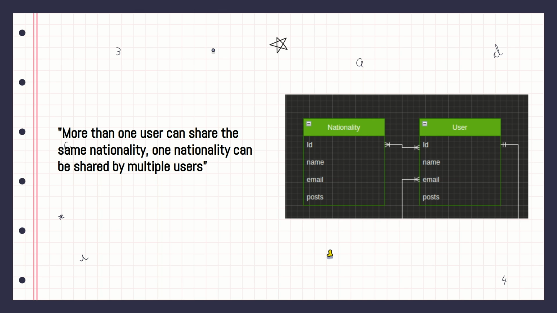So one user can have one nationality, but many users can have the same nationality, and one nationality can have many users, right? Many-to-many relationships. So I hope that's not confusing.